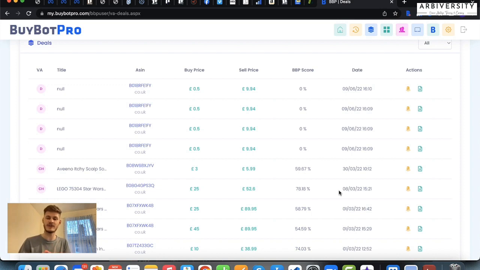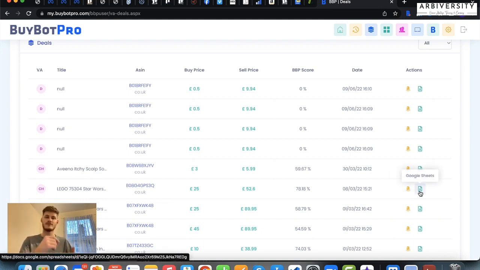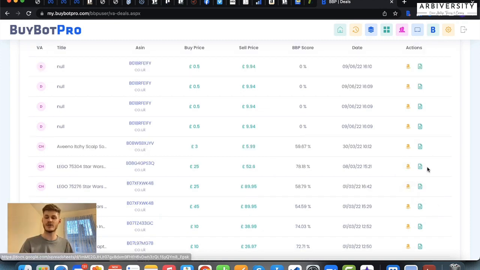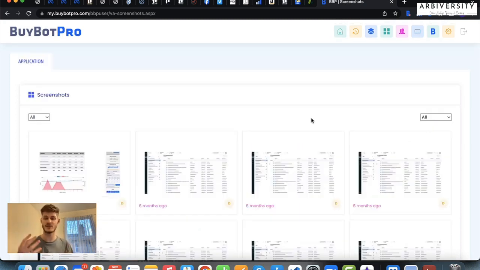And then what you can do from here, you can either check out the item for yourself on Amazon, so it's a link to that product page, or you can export that to your linked Google Sheet, which you'll have set up in BuyBotPro. So you can very quickly send that to a spreadsheet. So assuming that you've set the correct criteria for your virtual assistants and it does meet that and you do trust that, you can just work your way through each one and send all of that information over to a spreadsheet.